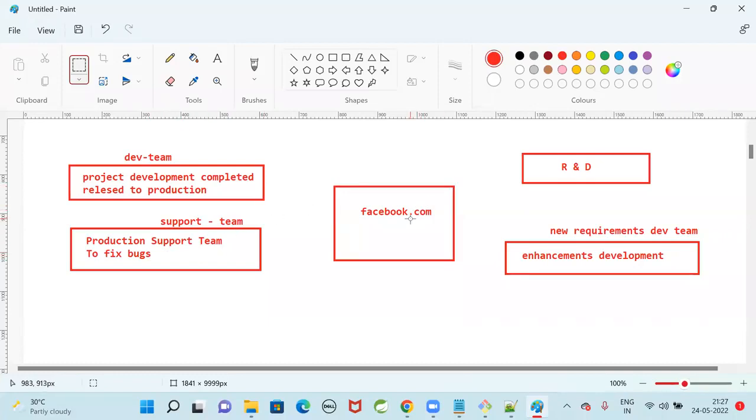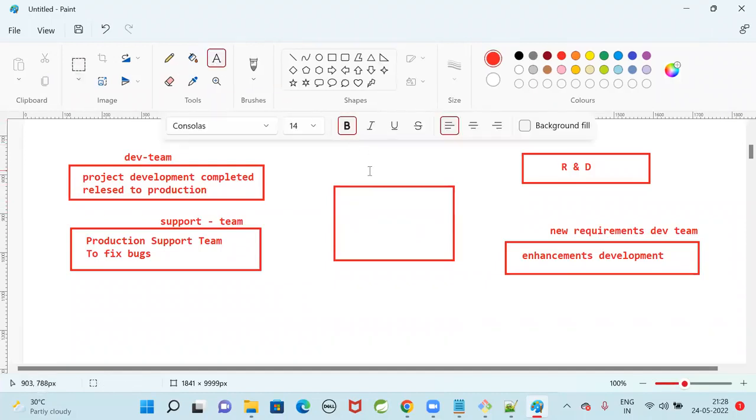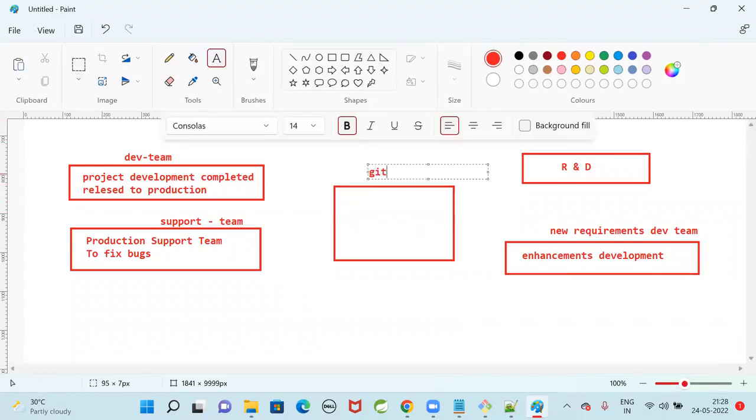And some new requirements are coming from the client, and new requirements are being developed by one team. And some R&D team is available. They are doing some research and analysis on the project. Okay, for our facebook.com, there is a Git repository available.